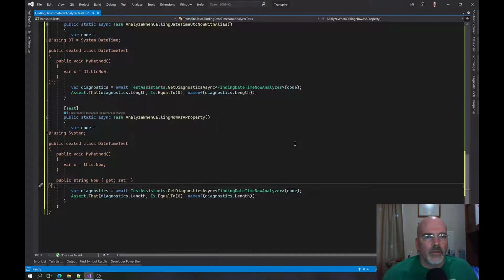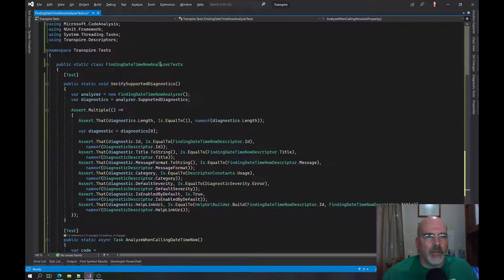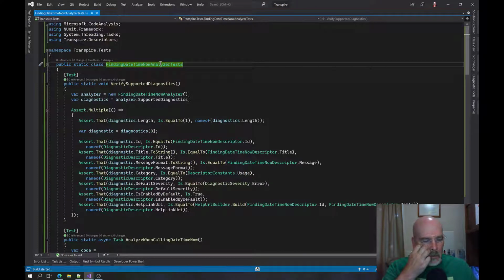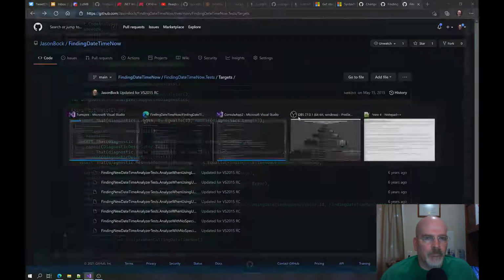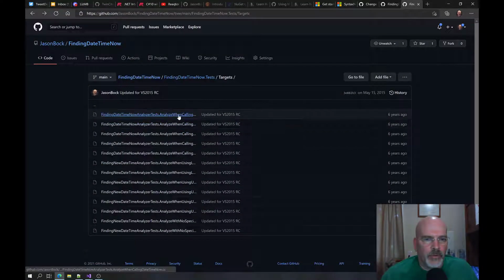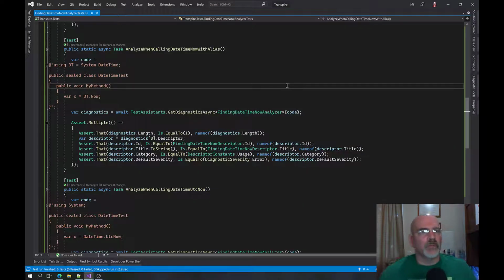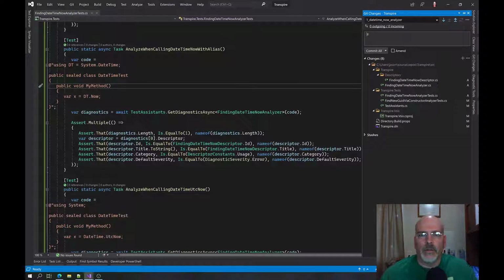So now if I run all these tests, I should have 7, right? Because there were 6 cases and then the one with the, so that's calling DateTime now, calling DateTime now with alias, UTC now with alias. Oh, there was only 5. Okay, good. So let's do a real quick commit. Number 1, got analyzer in.